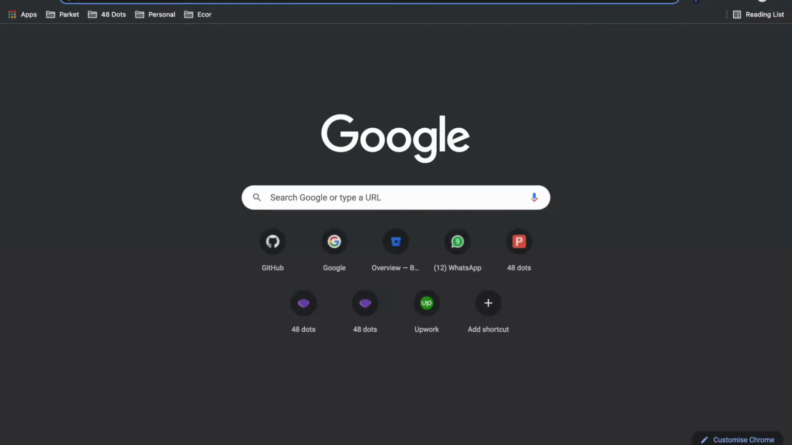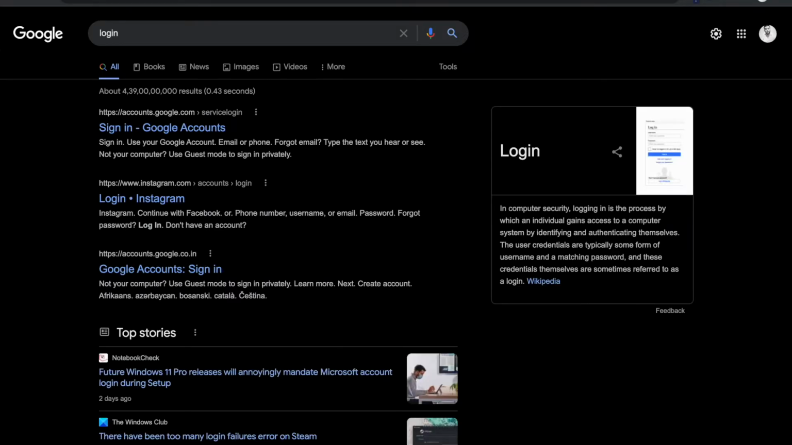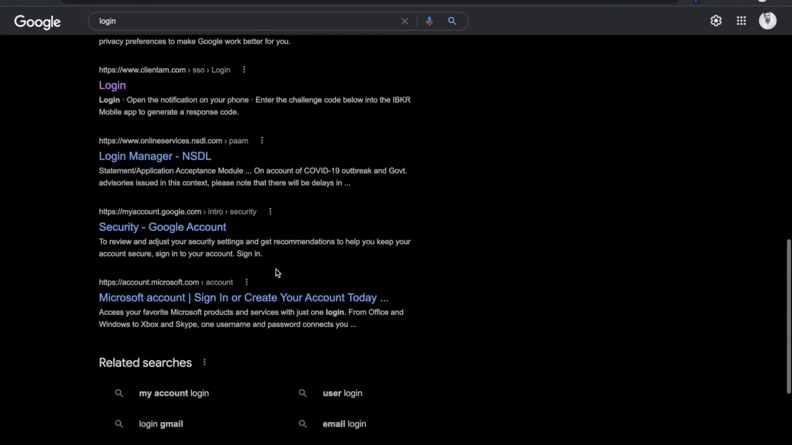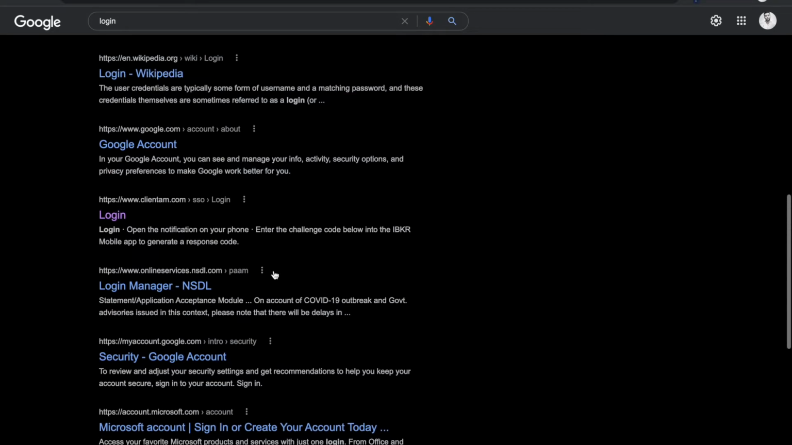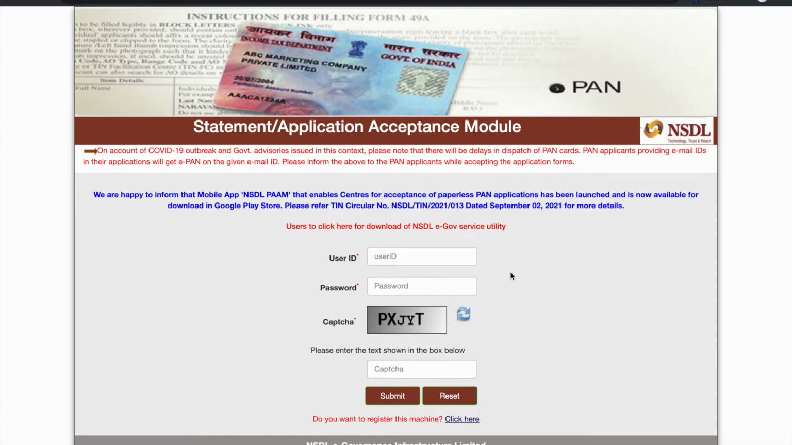Let me go to google.com and search a keyword called login. It's going to give me a lot of websites which require login before you can view some data. Okay, I'm going to select a random one from this list. So let's select this one. Okay, so this website is here.